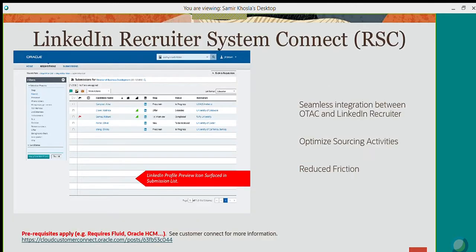And then one more thing in the really important list for 19D, which is the LinkedIn Recruiter System Connect. It's a seamless integration between our product and the LinkedIn Recruiter product. So if you have recruiters who are using LinkedIn Recruiter, you can optimize their sourcing activities and reduce the friction by having a data exchange between the two systems.